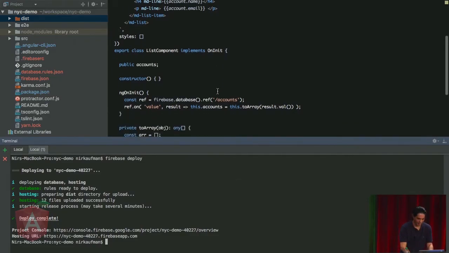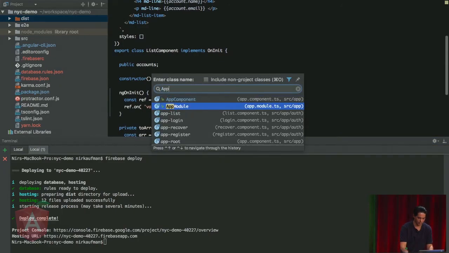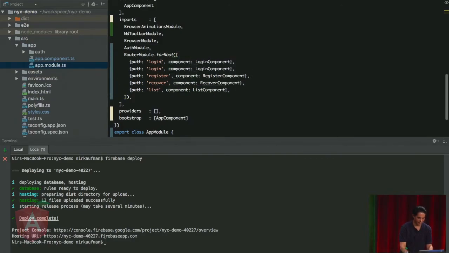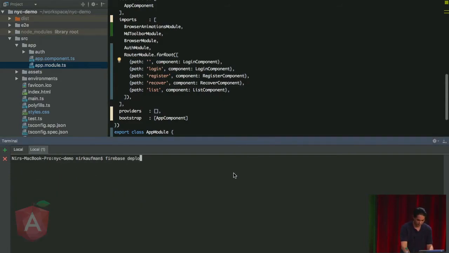Let's say I'm changing something. Let's add a default route. Let's go to the app module and say that if we got an empty route, we should go to login as well. And I will build my project again, ng build, with the change that I just made.